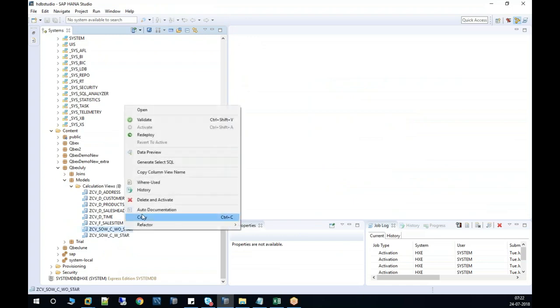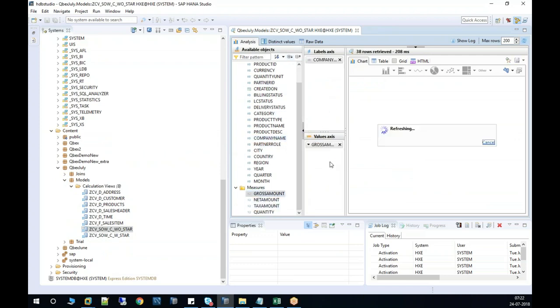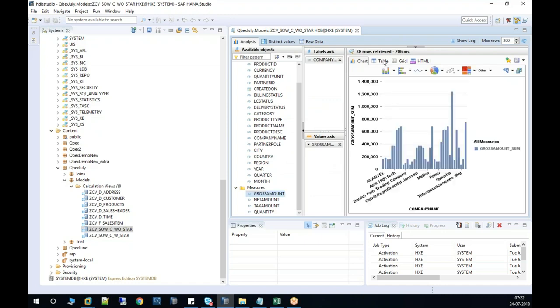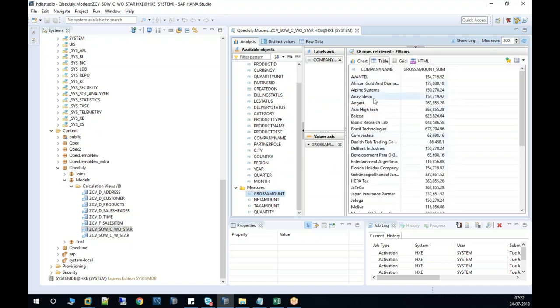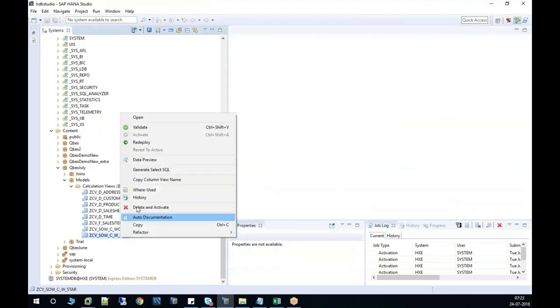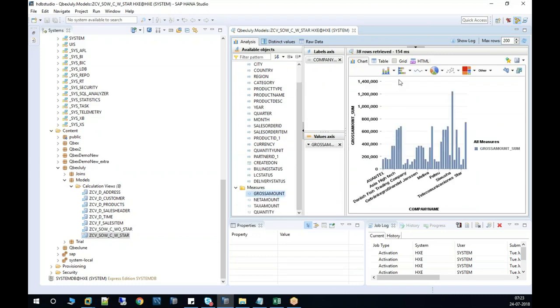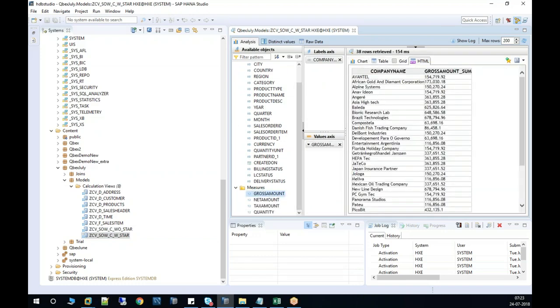For example, I go without star join, data preview. So I say company name wise, I want to see gross amount. So name wise, I can see gross amount. I can see it table wise, grid wise, or HTML code, without star or with star. I open data preview, I can say company name wise, I want to get gross amount. It is a table, grid, and HTML.